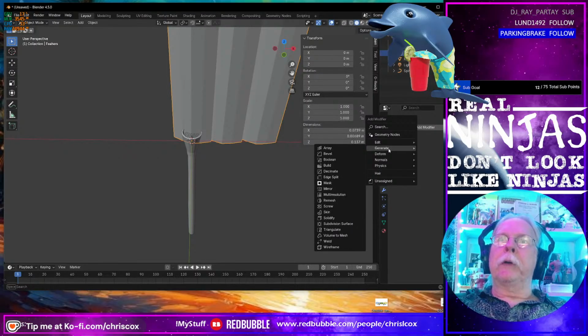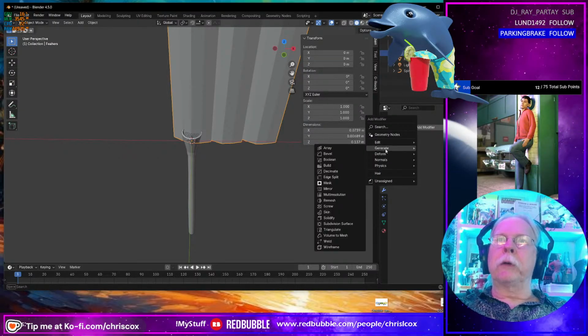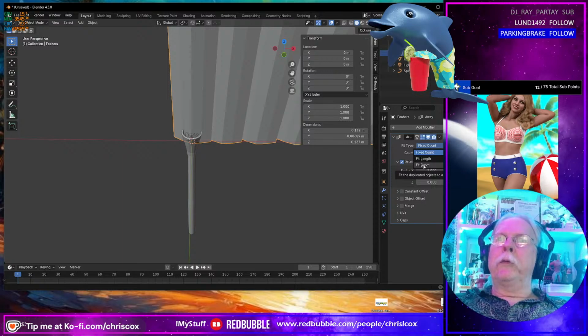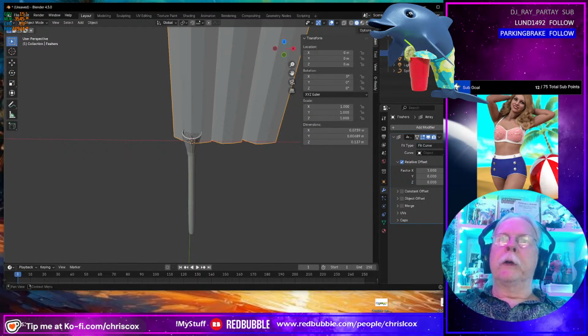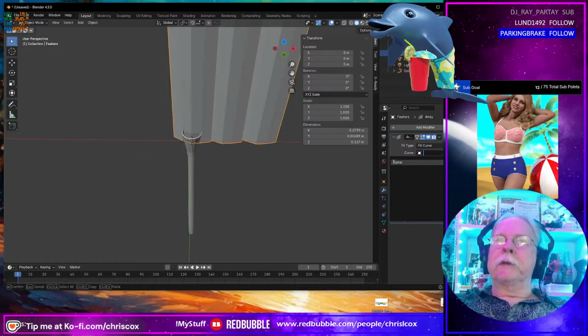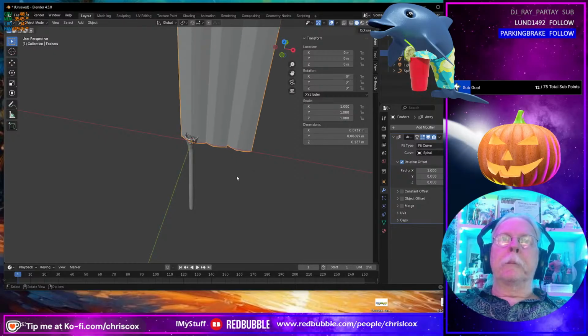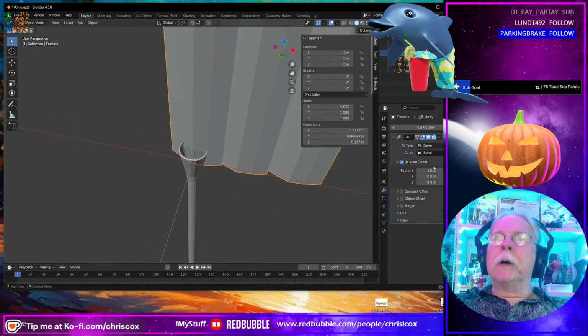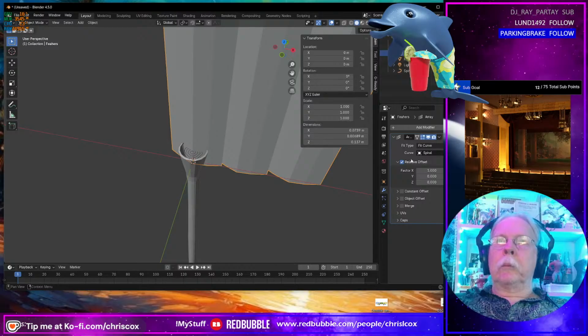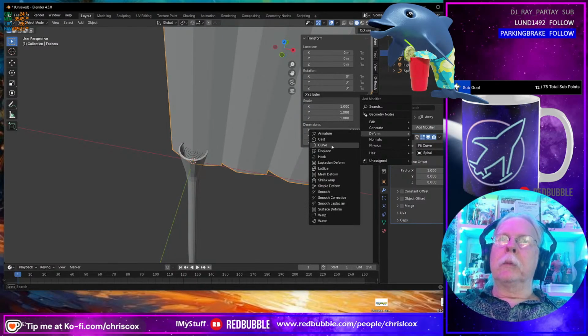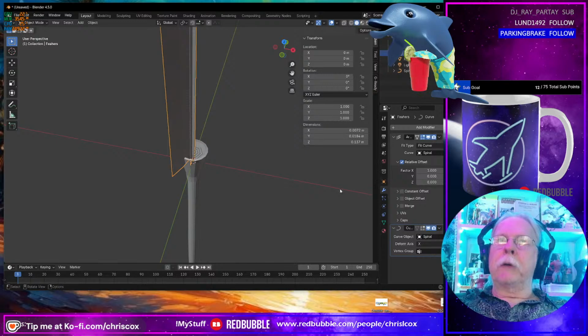So add a curve modifier. Oh, actually we're going to start with an array modifier. If I do fit to curve and we say spiral, we're going to have to do some tweaking in here. And then I need to add a curve modifier. Is that what I need? Deform curve. And I say spiral on that.